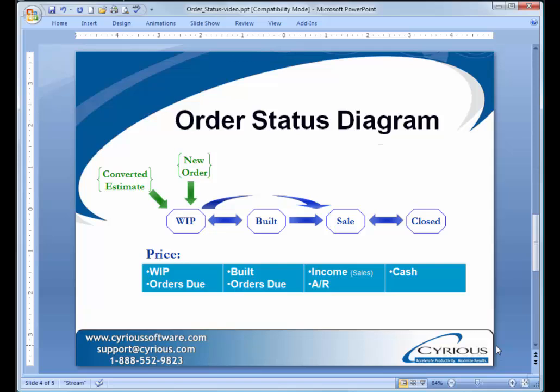And at that point it becomes income or sales on your income statement. You may also have an account receivable outstanding. Once you've collected that account receivable, the order status would move to closed. And you can see then that receivable will have gone away and you'll have the cash from that order. Now let's take a look in Control to see where the order status is shown and how we can change it.